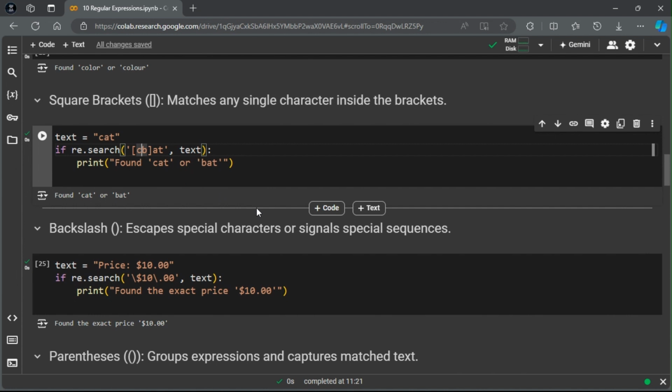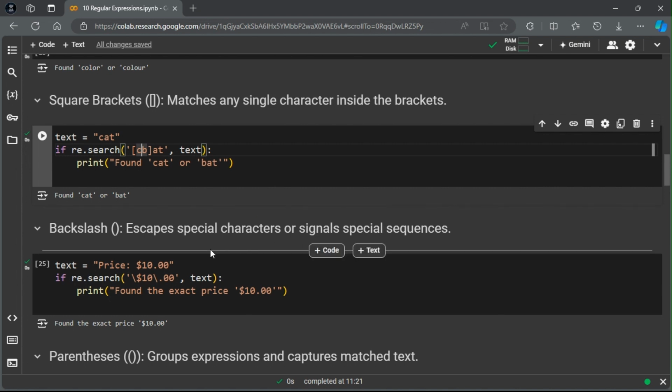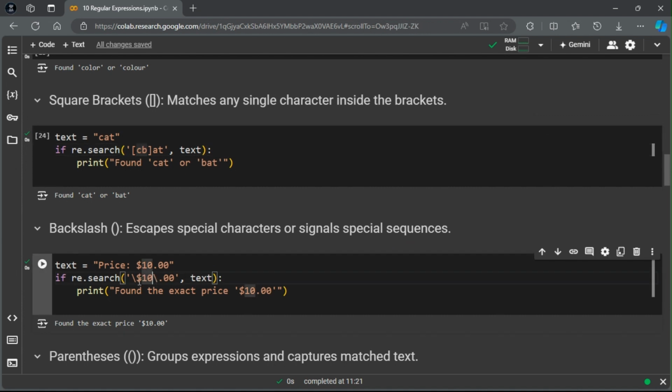After that, we have the backslash. The backslash is an escape character or signals a special sequence. For that, we can understand that the price should be inside this.